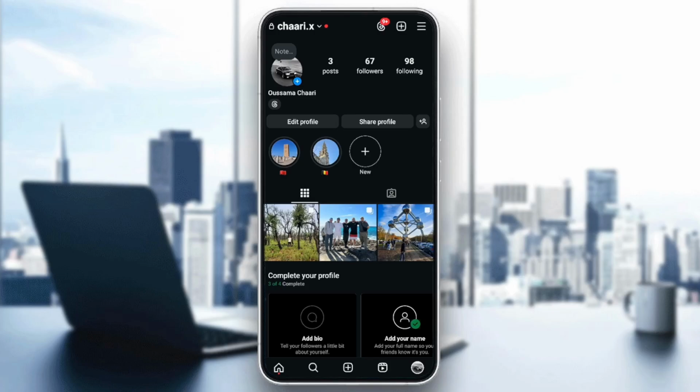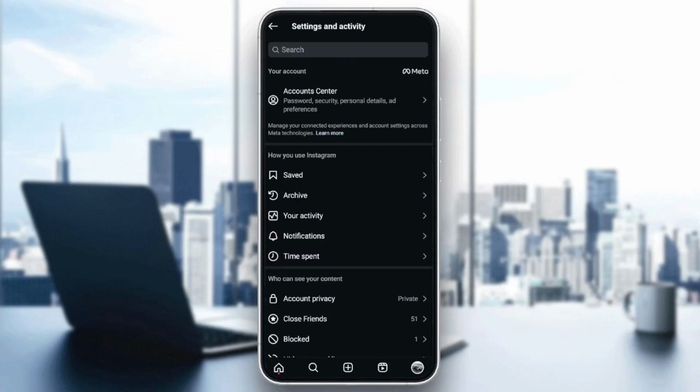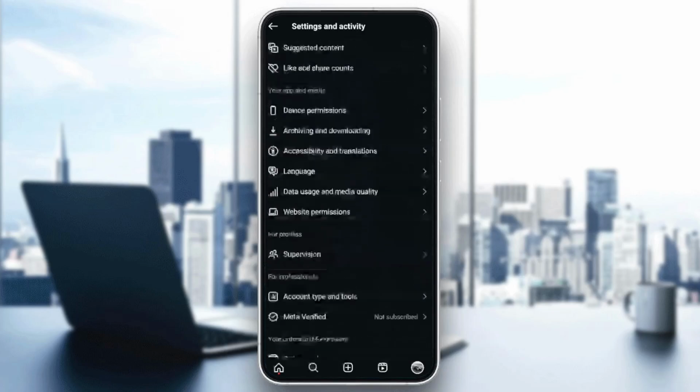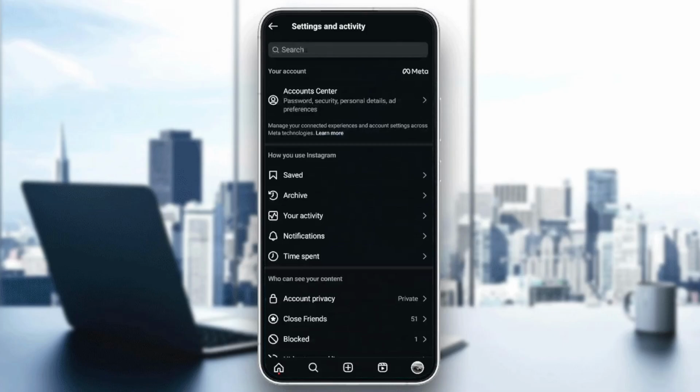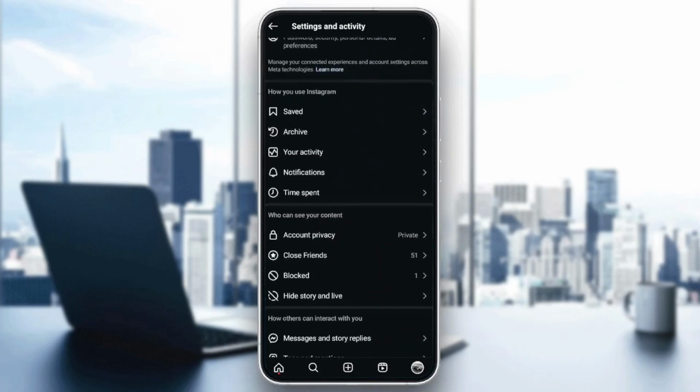So basically, guys, once you're here in your profile page, the first thing that you need to do, guys, is go to the top right corner, click on this icon, and then right here, you're gonna find all of the settings related to your account. So right now, go ahead and scroll a little bit down.